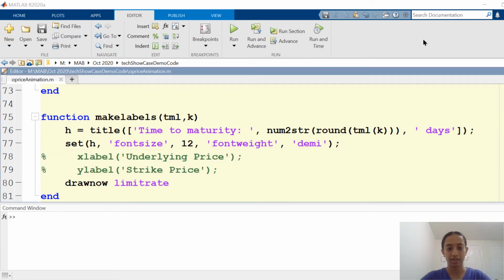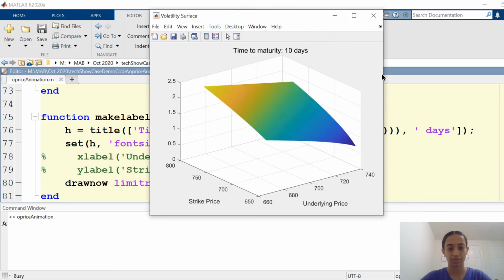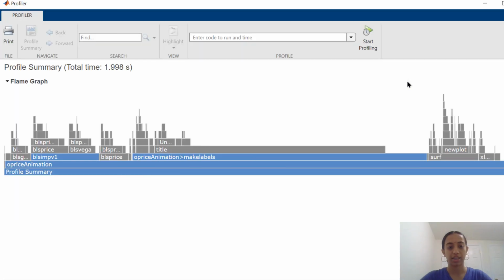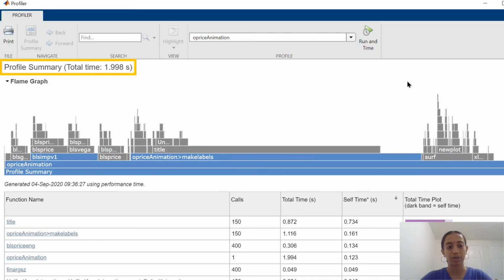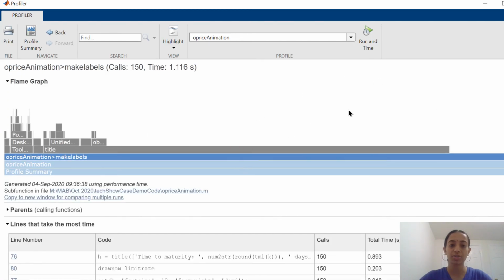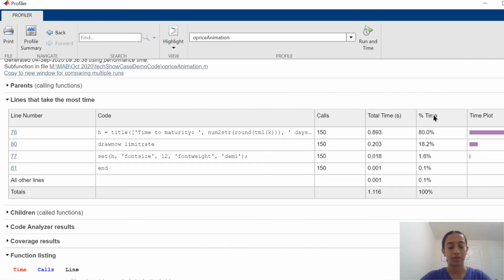To understand if the optimizations work and how much they helped, let's reprofile the optimized code. You can see that the time dropped from 3.2 seconds to 1.9 seconds, owing to considerable reduction in time spent in xlabel and ylabel. You can continue this process of exploring for performance optimizations by looking further into the detail view. For example, can makeLabels function be further optimized by modifying the usage of title?